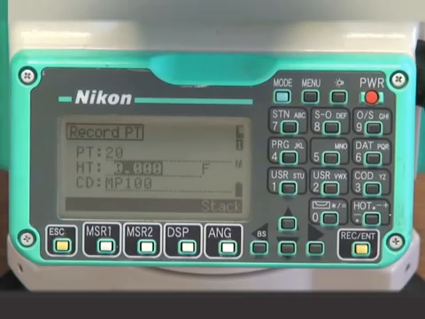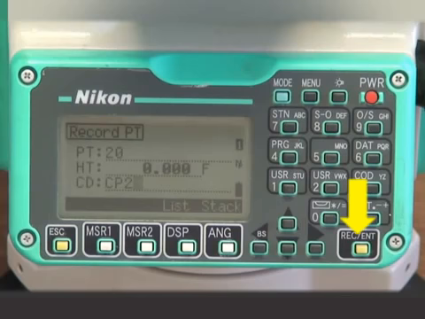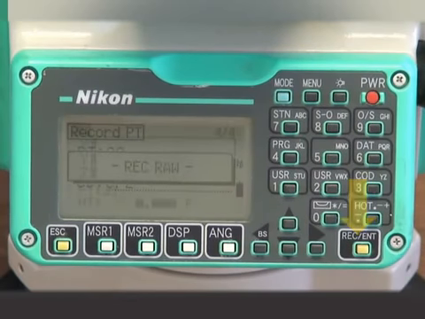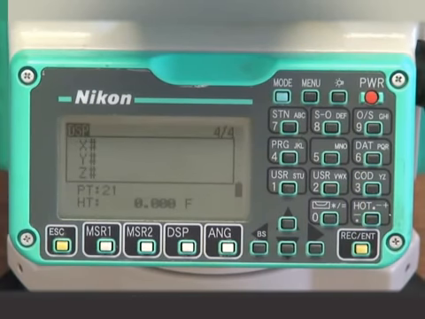For this case, we are directly shooting at the target, so our height of target is 0. We scroll down and call the point CP2 and press Record Enter to accept. Then we go back to sight on the monitor point to be sure it is not moving. Follow the same steps as before and record the second measurement.